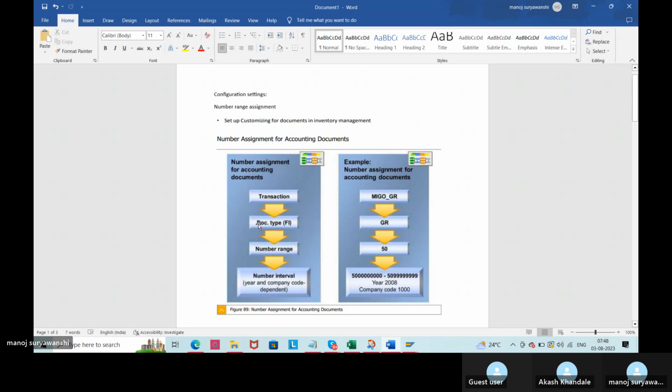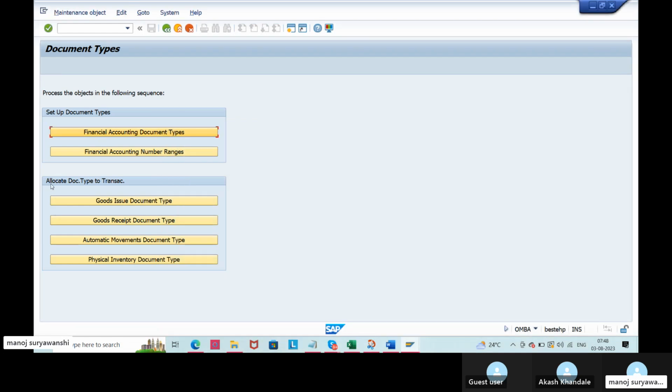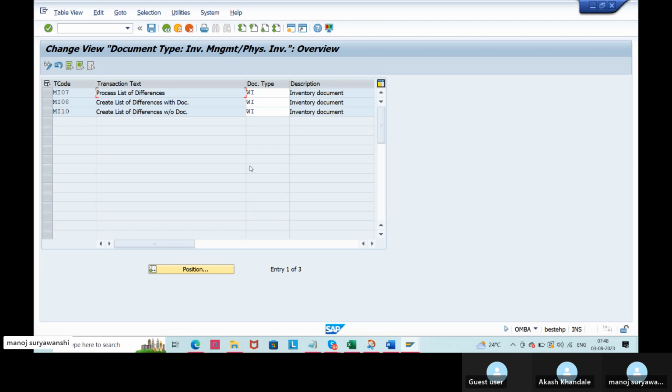So where is this document type WI assigned to transaction? Here you can see the document type to transaction allocation. That was related to physical inventory. So I'll go to physical inventory document type, and here you can see the transaction codes. When an accounting document is generated in physical inventory, when the difference is posted, for posting the difference we use these three transaction codes.